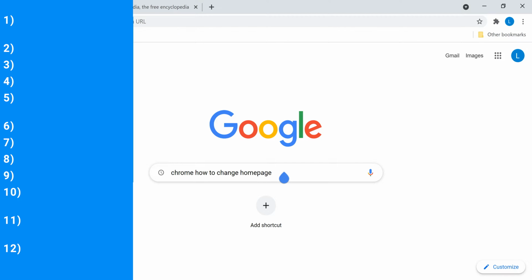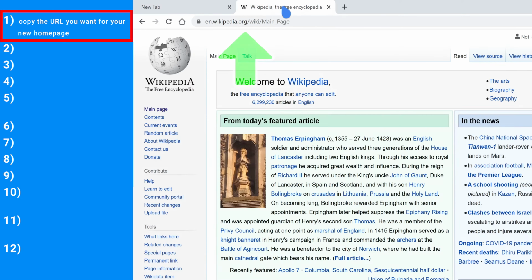Follow these 12 steps to update or change your homepage in Chrome. Step 1. Select and copy the URL of the page that you wish to use as your new homepage.